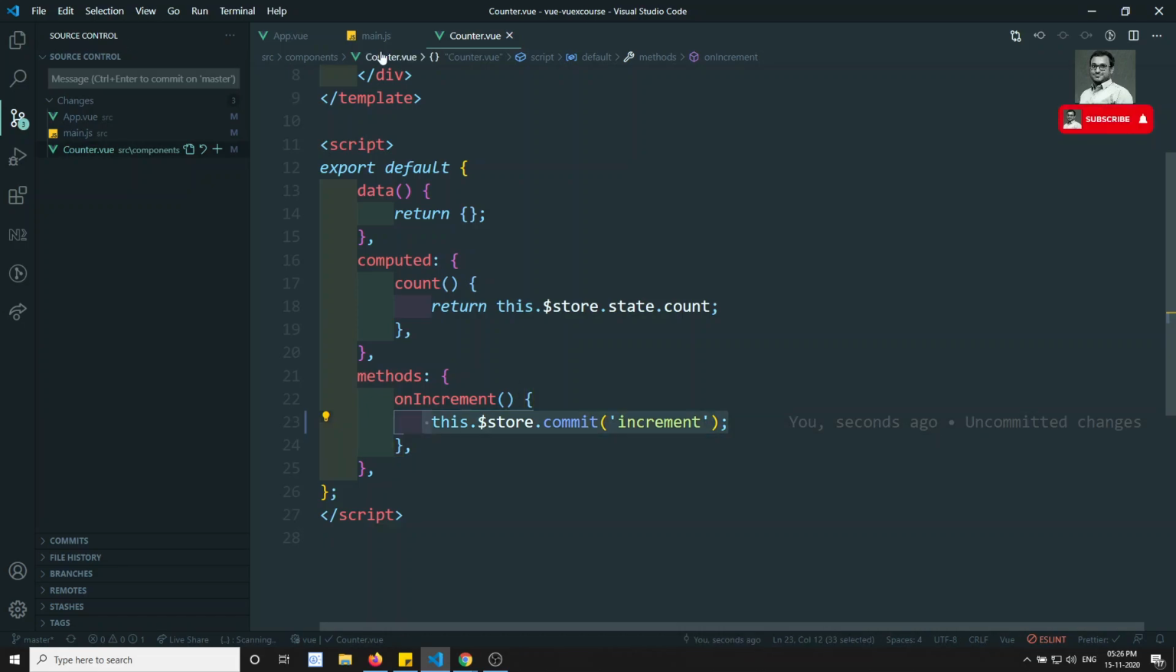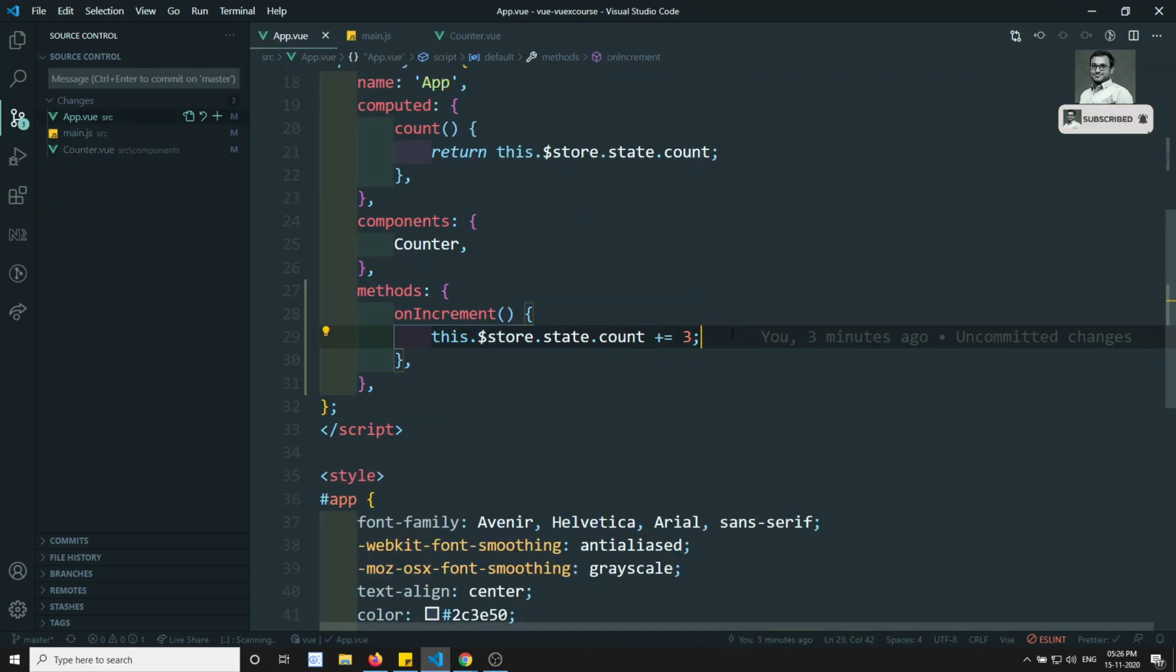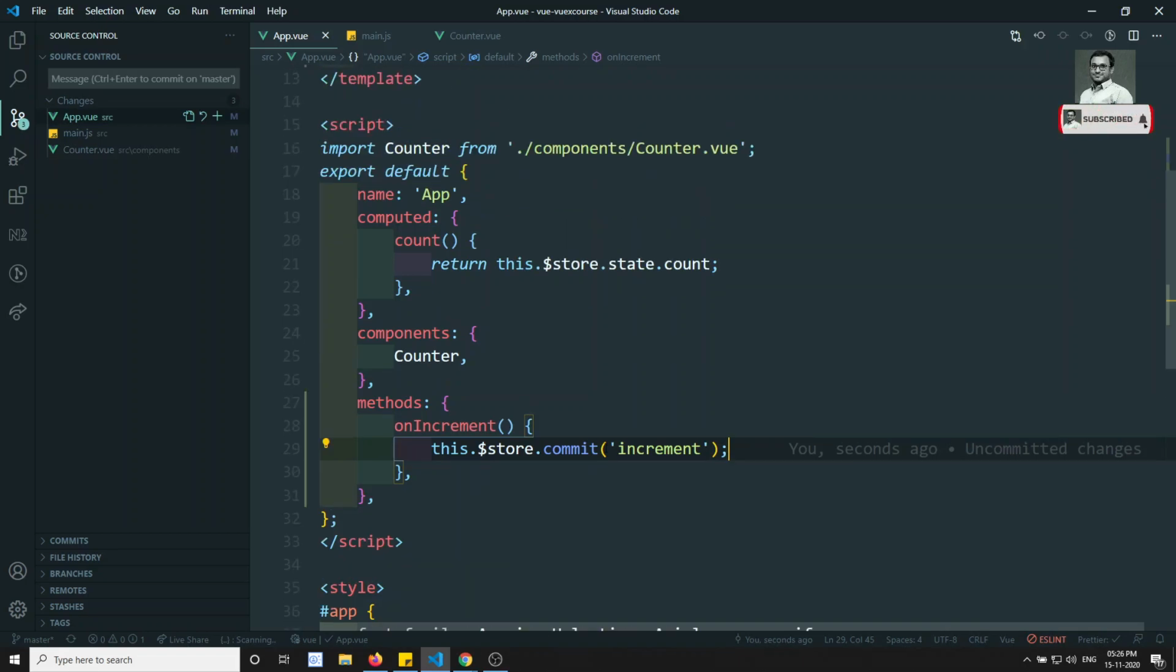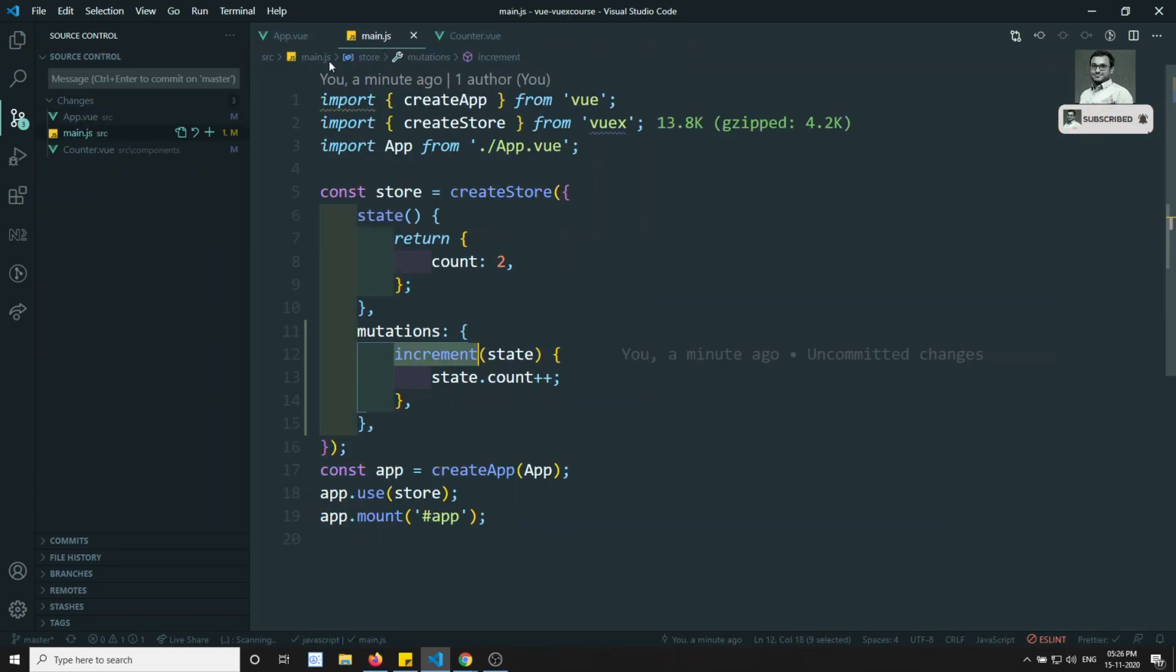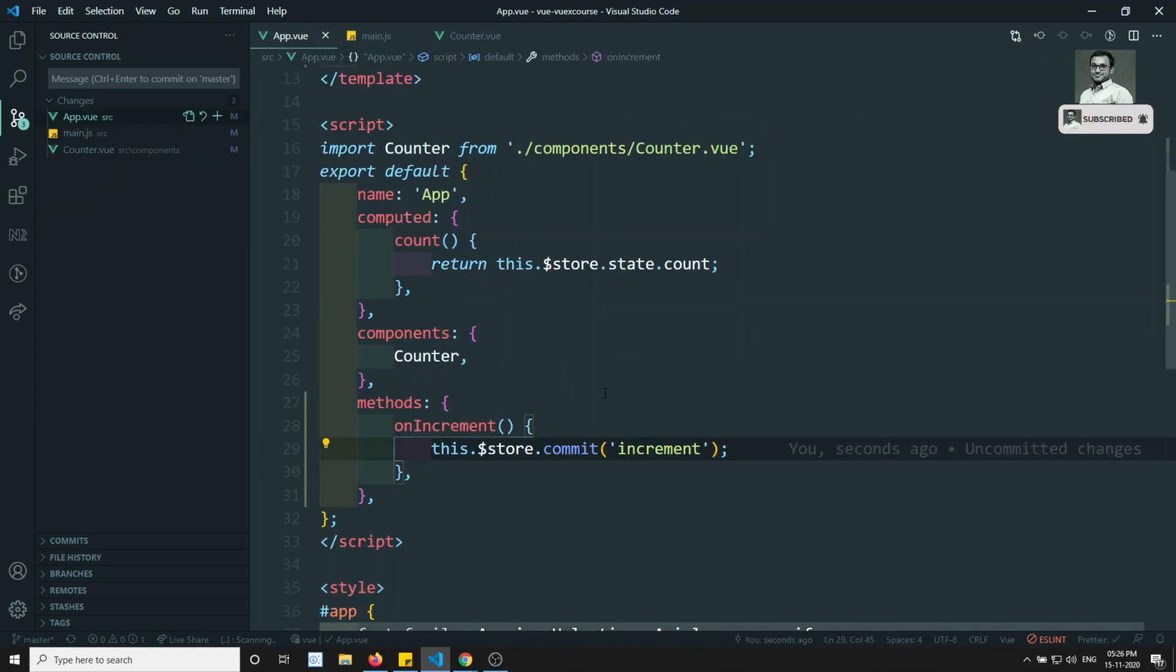Now if I want to update this in the same way, in the same place, you need to update like this. So this is how you need to update the state data in Vuex. The changing of the state is present only in one place, that is in the mutations. So wherever you want to update the state data, you need to update through the mutations. You need to call the mutations method. You cannot directly modify the state data in the components. You need to realize this.